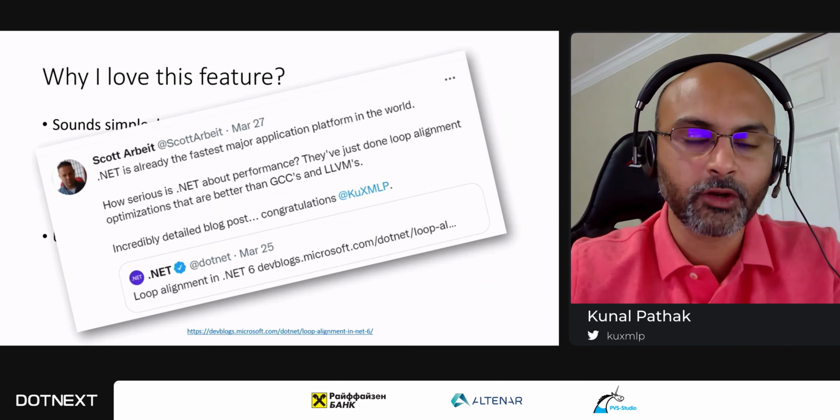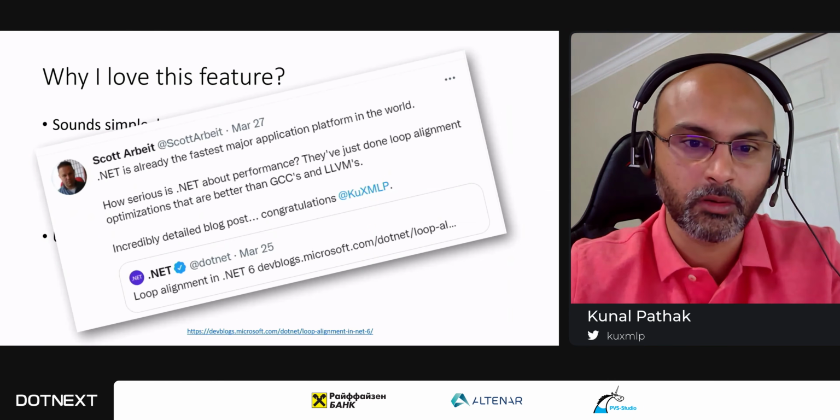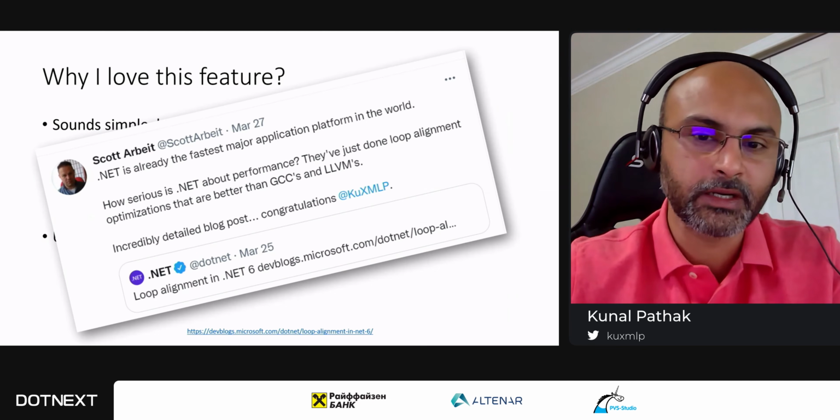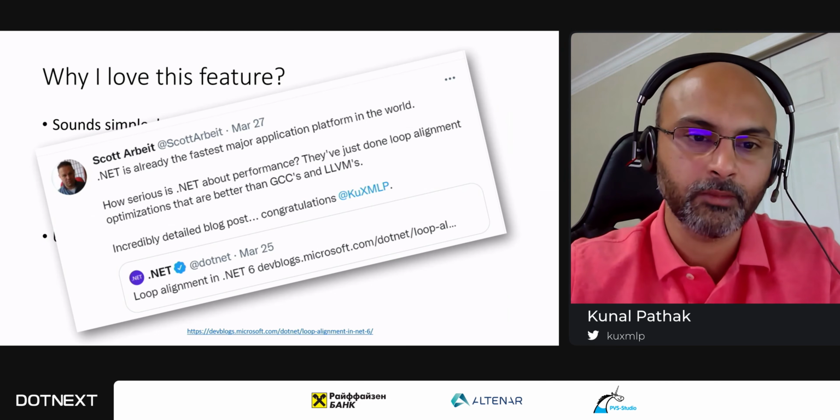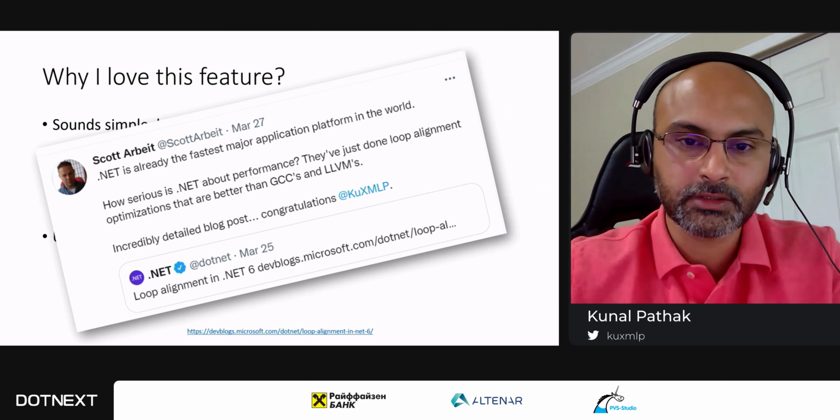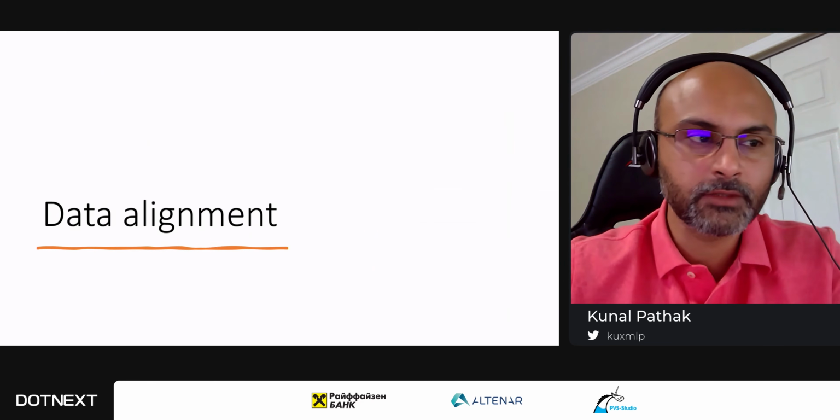And this is one of my favorite comments. He said that it's much better than GCC and LLVM's loop alignment. So that itself tells you this is quite a feature that we shipped in .NET 6. Now let's switch gears and talk about data alignment.